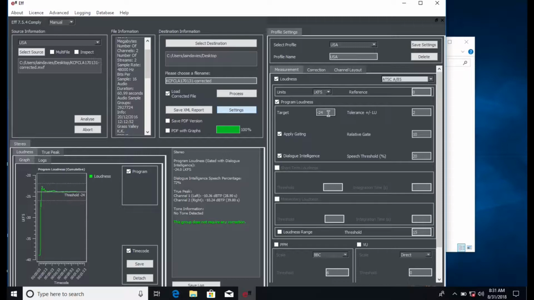So -24, the threshold we've got is 2. The threshold is used to determine whether we need to make a correction or not. So if you want your loudness to be exactly -24.0, you can set the threshold to be 0, and we will always adjust the file to be precise. Or if you say, well, it's within tolerance, then you don't need to adjust it, then you can do that by putting in the tolerance of 2.